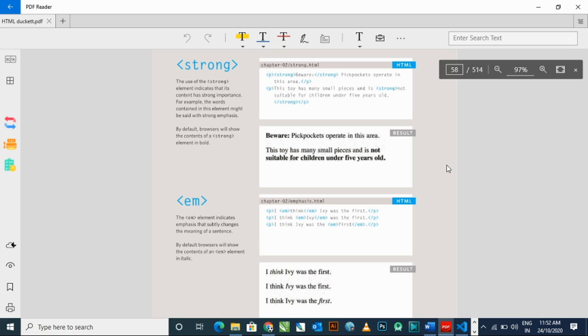So what is the use of the strong element? The strong element indicates that its content has strong importance. For example, the word contained in the strong element might be said with strong emphasis. By default, the browser will show the content of a strong element in bold. Here you can see the HTML path and the result.